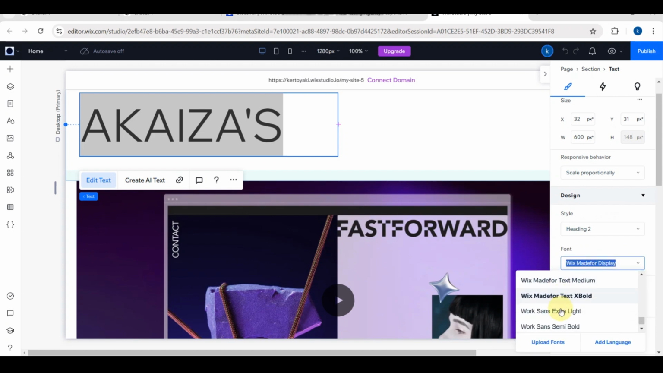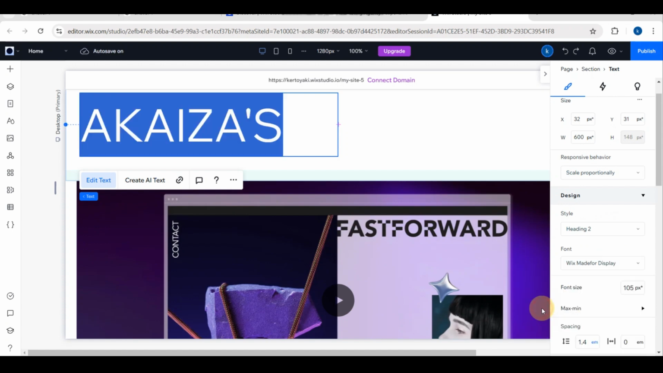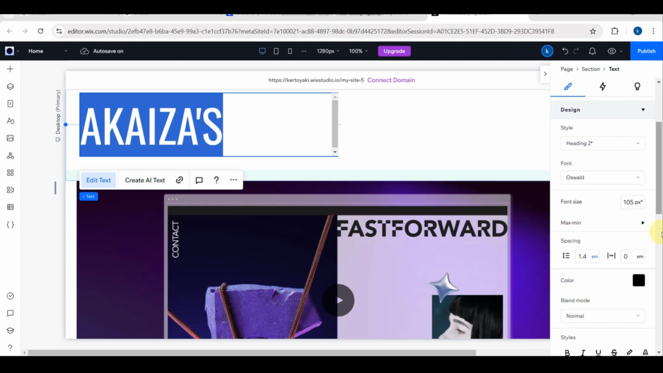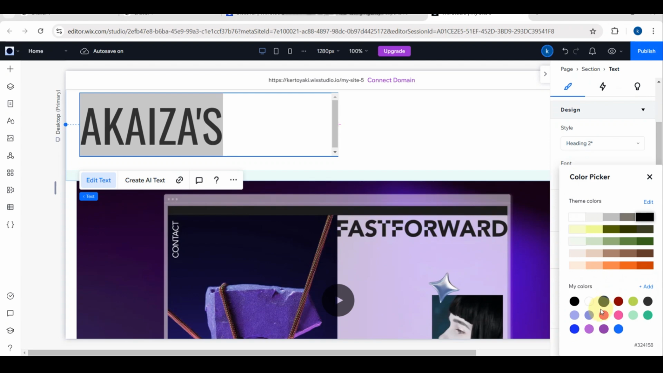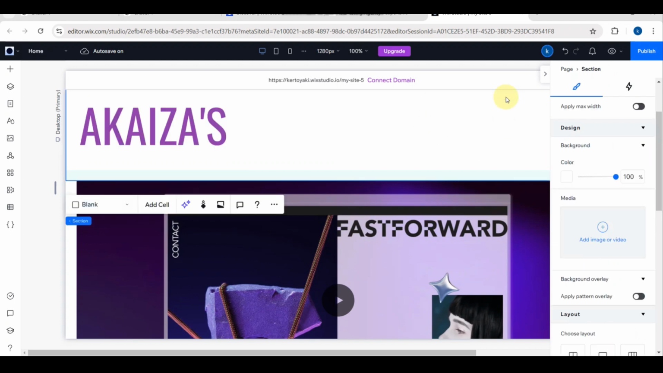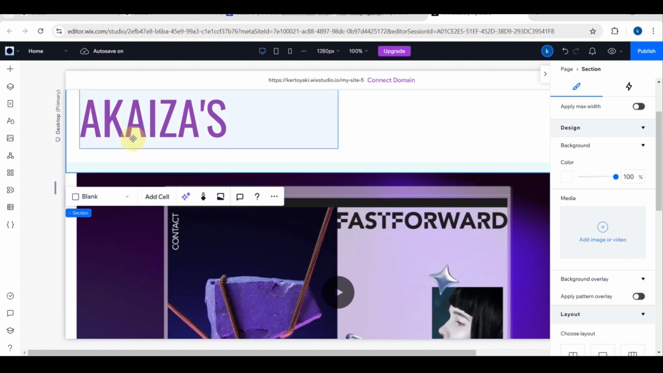So after that, here is the fun part, guys. With your text element selected, you can go to the animations tab. So let's choose the color first. Right after this, you just need to go to the animations tab. So click on it again. So click that one.